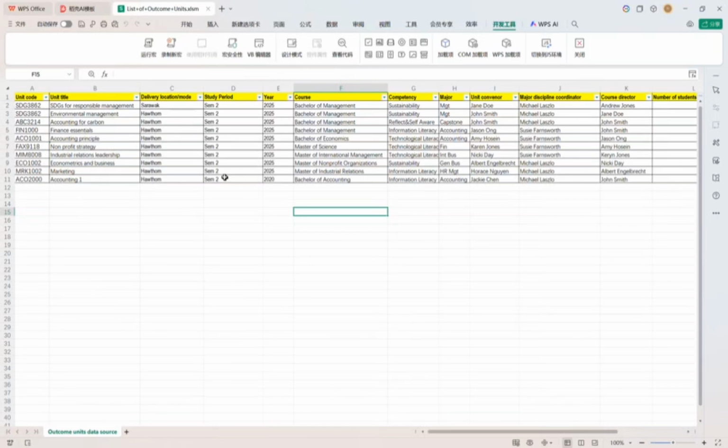This eliminates the manual copying and pasting previously required in the Word template. So let's see. This is what we get.